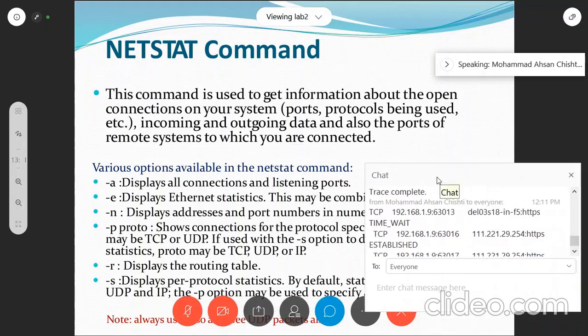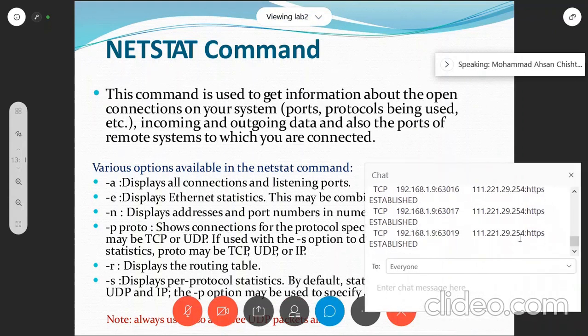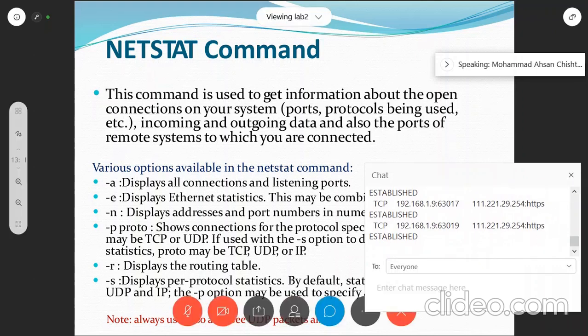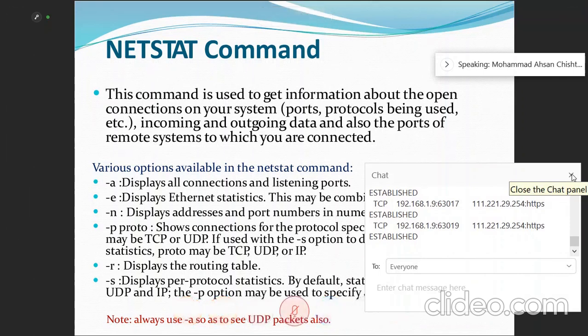And then the IP address to what I am connected to using protocol HTTPS, which is secure HTTP, and the connection is established. And among all these lines, there would be some lines through which I am connected to you, meaning the software that I am using.